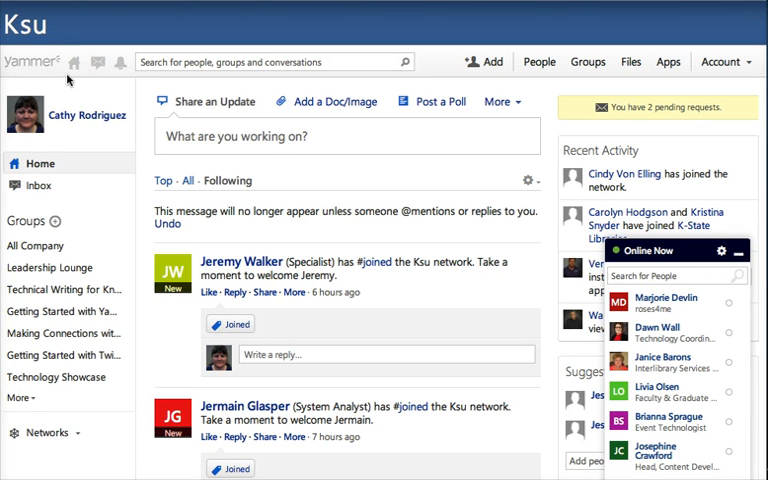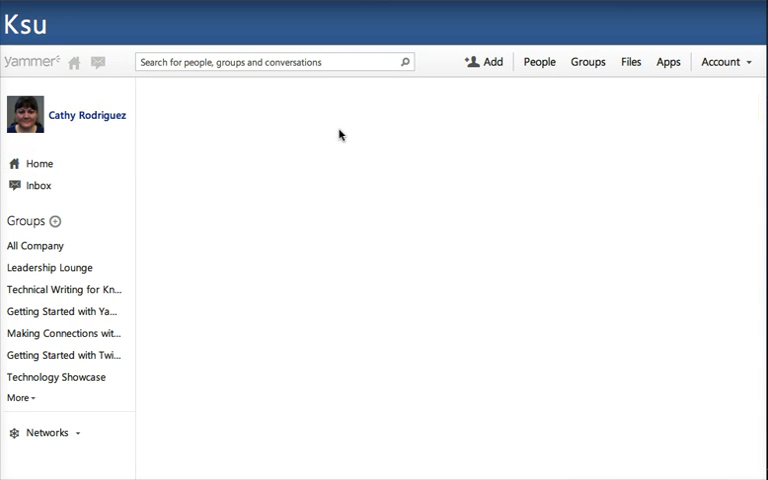Then we come on down, and you have your home button, and if you click on that, it will display whoever you have chosen to follow. If you want to see everyone, you can just click on the network and it will display everything in your feed.